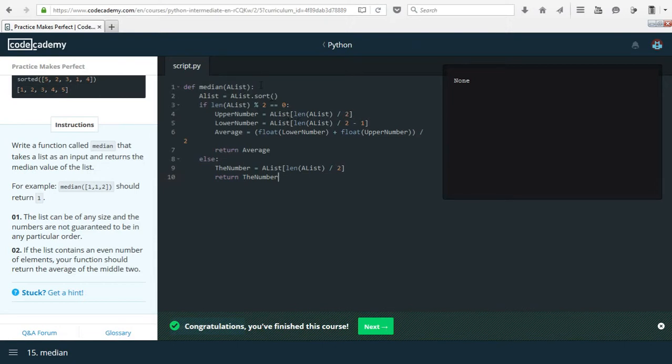So it enters this function called median with a list. Then we sort the list so that it starts at the smallest number and finishes at the biggest number, because to figure out a median we have to do that, otherwise it just wouldn't work. Then let's actually do this else because it's simpler.